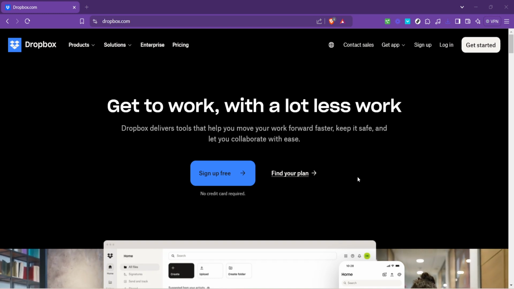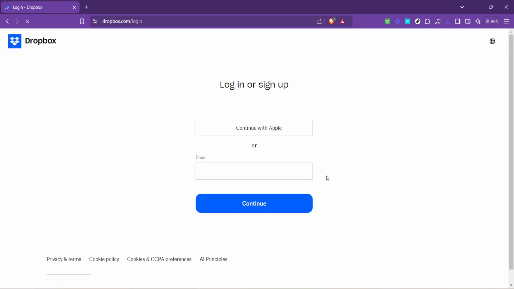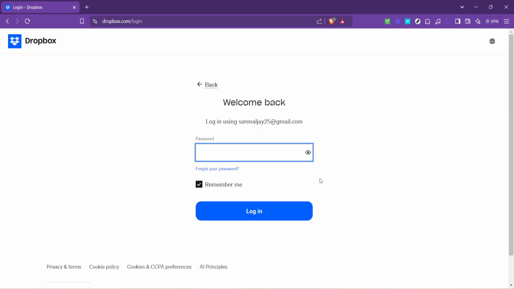Next up, log into your account. Look for the login button, usually found at the top right corner of the homepage. Clicking it will take you to the login page where you'll enter your credentials. Start with your email address, type it into the designated field. This tells Dropbox who's trying to access an account.